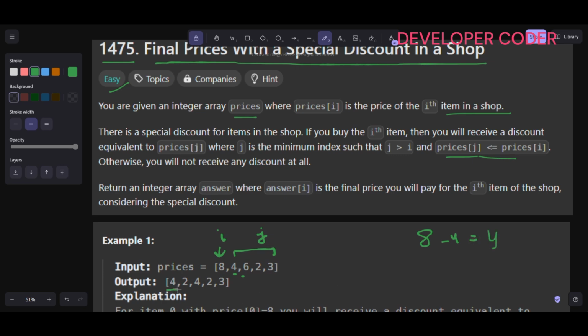Done. Then let's say this becomes my i. Now I have to search in these elements. This 6 is greater than 4, so I can't give this much discount. Then this 2 is smaller than this 4, right? My prices[j] should be less than or equal to prices[i]. So in this item I'm going to give the discount of 4 minus 2, that is 2. Then this becomes my i, and I have to find the discount in these. Here 2 is less than 6, so just break it. In this item, give the discount 6 minus 2, 4.